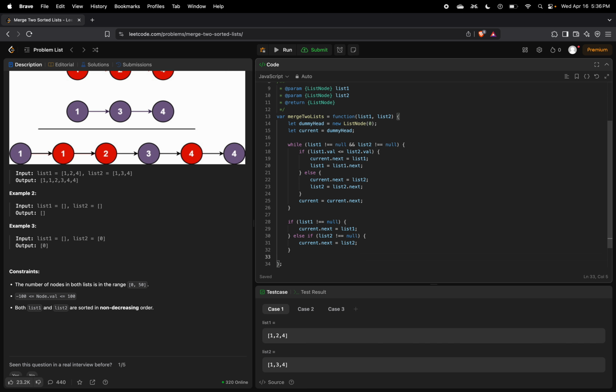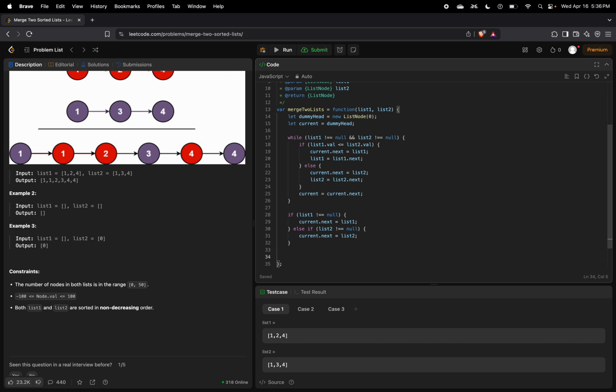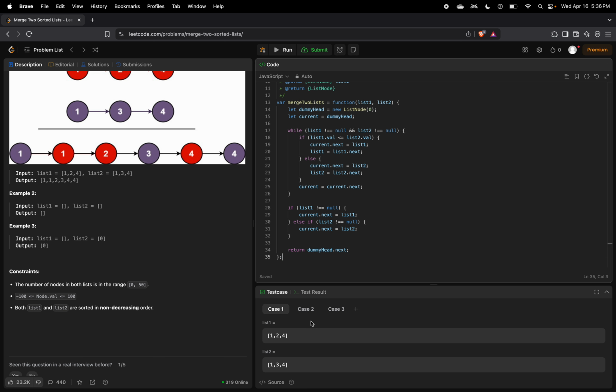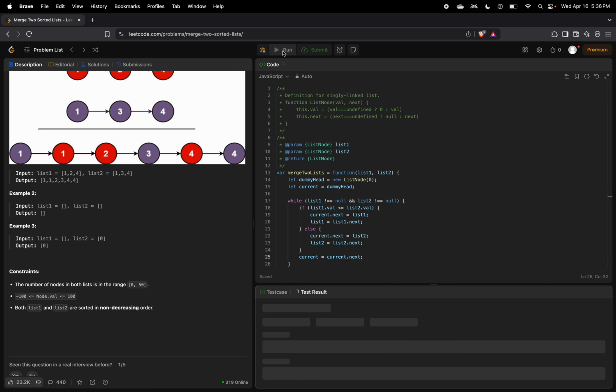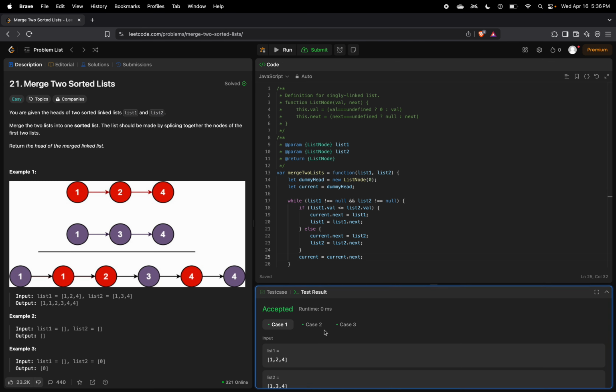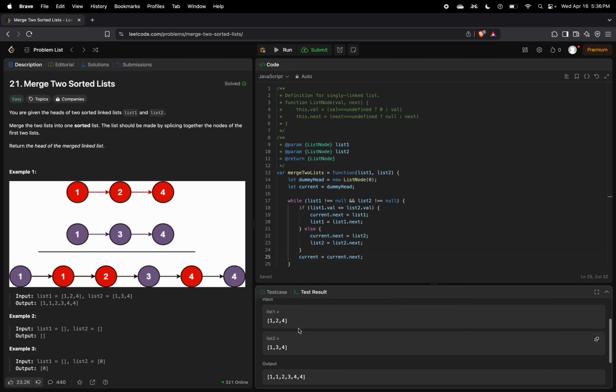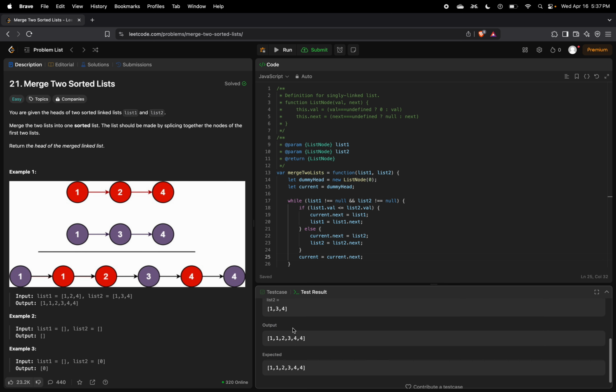And then all we got to do, since we built that whole current piece, is return dummy.head.next. And then that should return that full list, or the head of that list, I guess. So let's go see if it runs. Perfect. So we get two lists, they merge together, and so it's as expected.